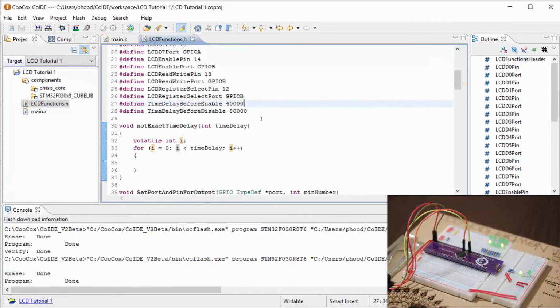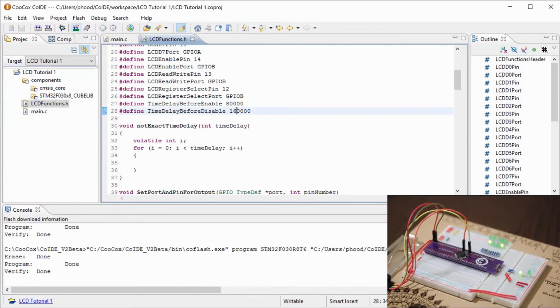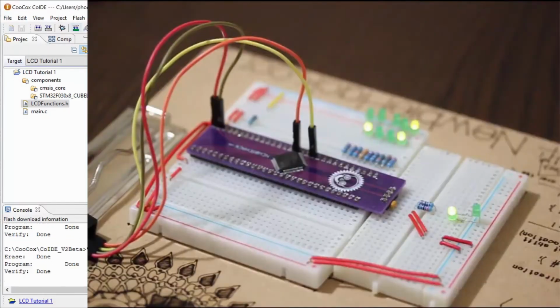And I'm going to multiply these by 2. So I'll do this 8,000, and I'll do this one 80,000, and I'll do this one 16,000. Yeah, it's still pretty fast. So I'm going to add another 0. I'll go back to 40,000 and I'll make it 400,000. I'll go back to 80,000 and I'll add another 0 for 800,000. Okay, that makes more sense.